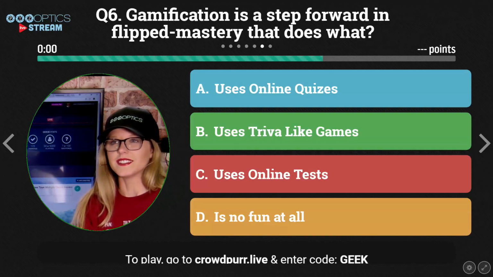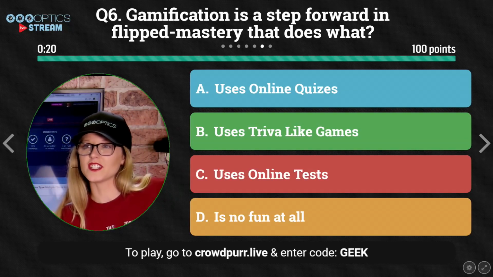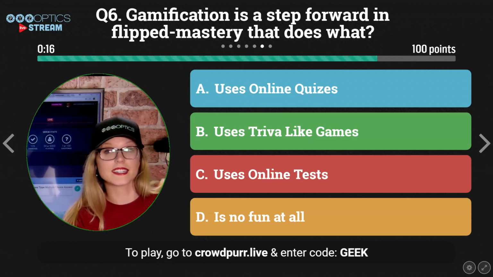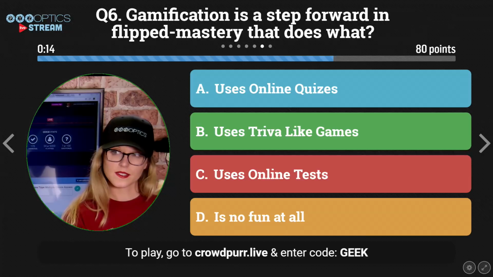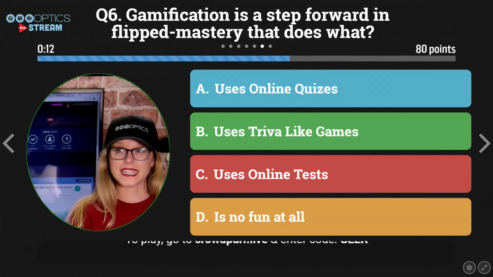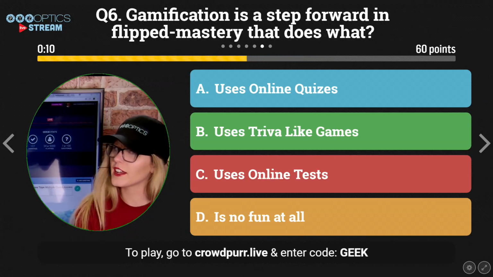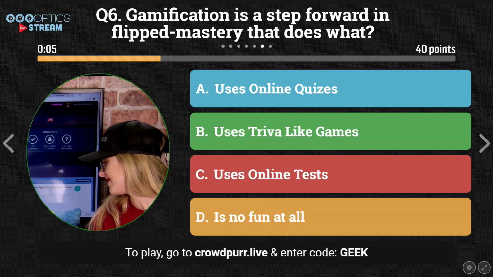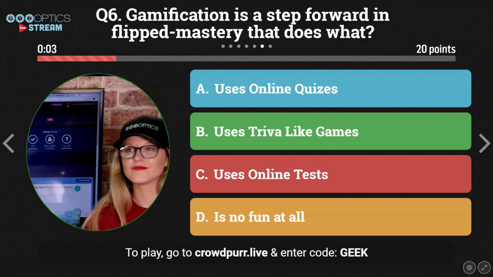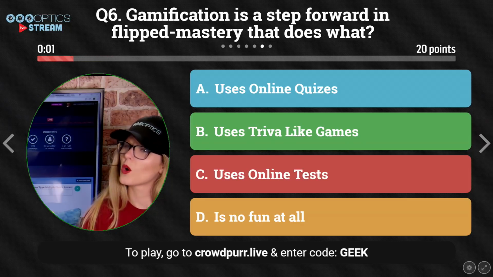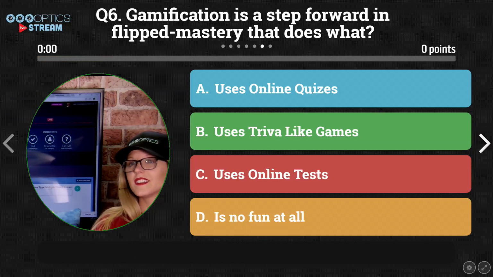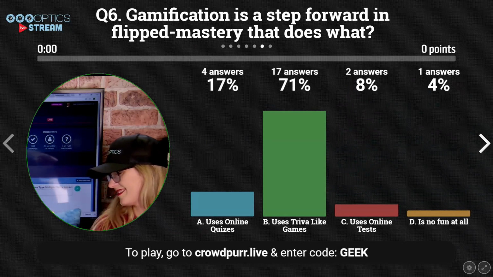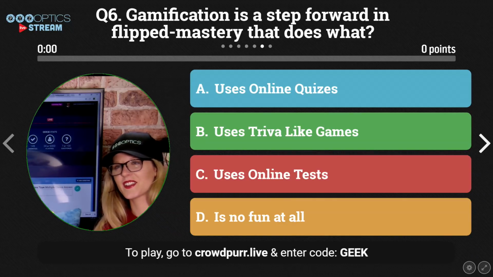Let's do the split side by side. Gamification is a step forward in flipped mastery, but what does that do? Uses online quizzes, uses trivia-like games, uses online tests, or is no fun at all? Gamification. Is it online quizzes, trivia-like games, or online tests? Or just no fun at all? Uses trivia-like games. That is correct. This is gamification right now.